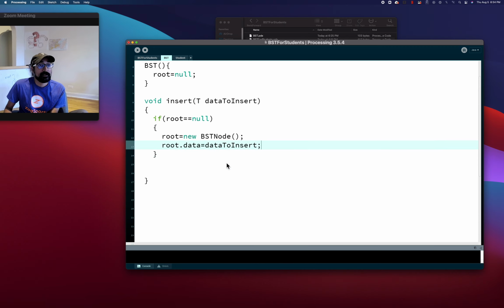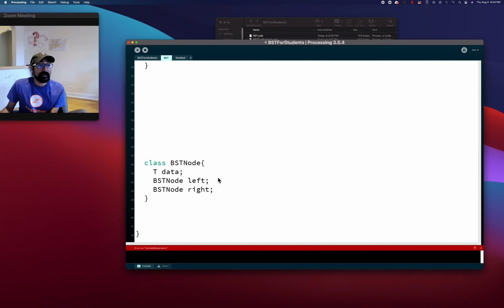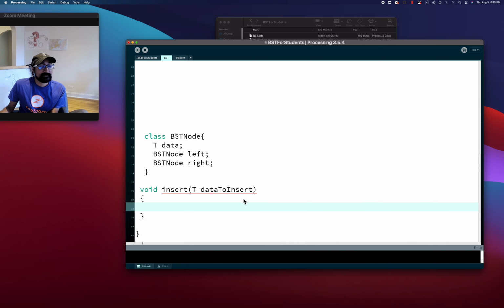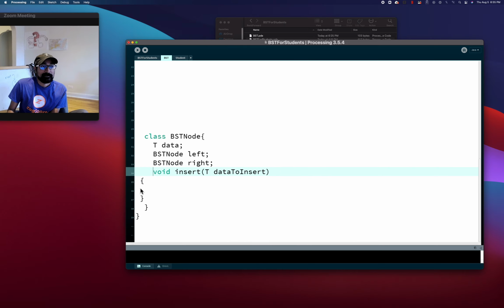So if root equals null, we're gonna do that. You can set left and right equal to null, but they're gonna be automatically null anyways. Otherwise, we better insert this thing, right? And so we have to have an insert down here, void insert, and I'm gonna call it data to insert, just so that nobody's confused. And it's got to take in a BST node. You're really seeing how the stuff's made right now.